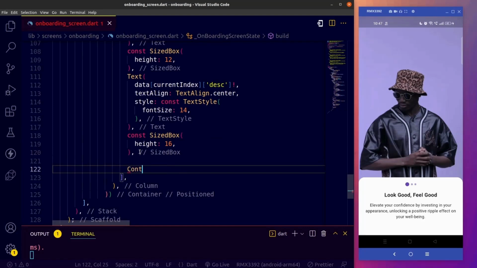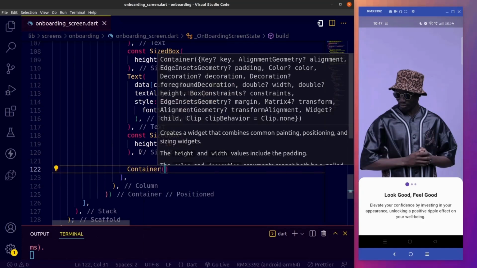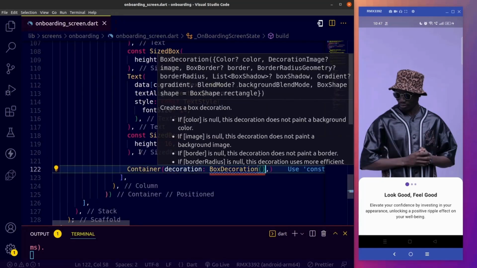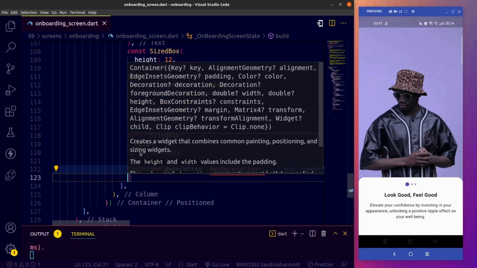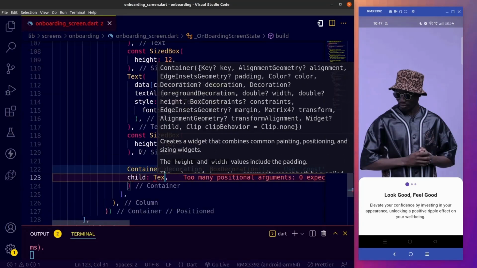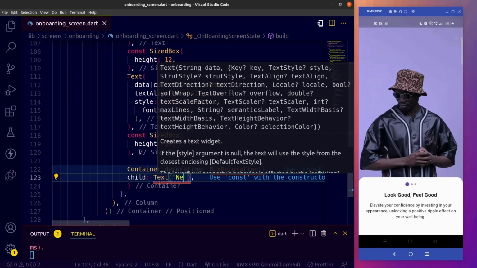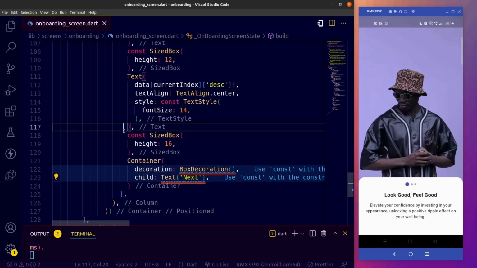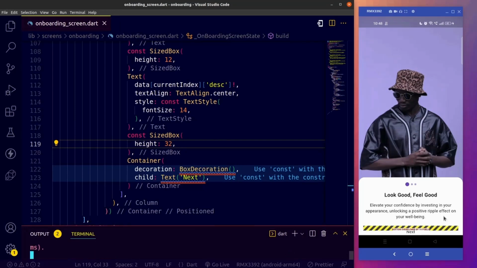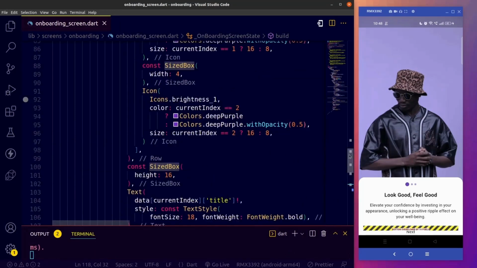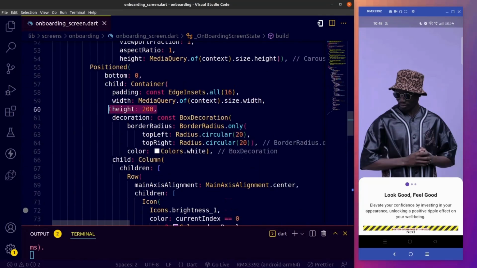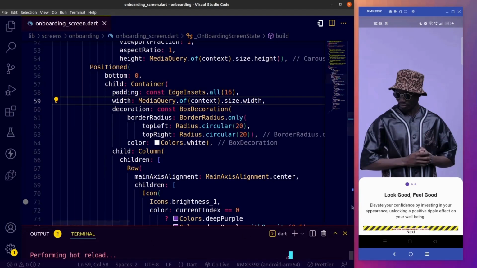Now we have to create a button. For that we have to create a container with a decoration and a text such as Next. If you remember, we have given the container a temporary height of 200, so let's remove it. Now the container will take automatically the height depending on the content it has.